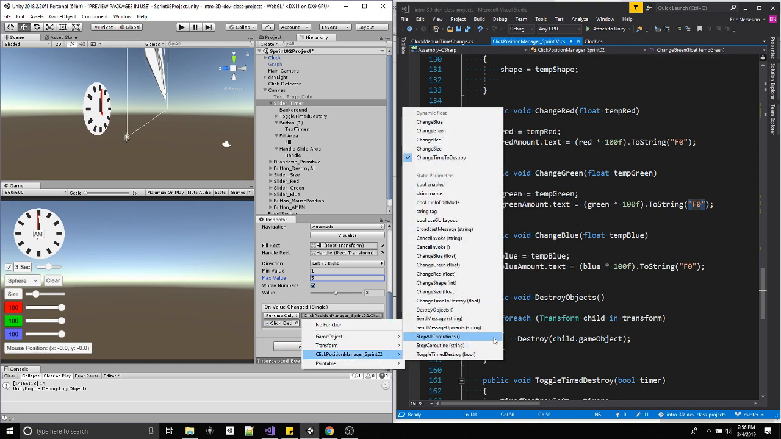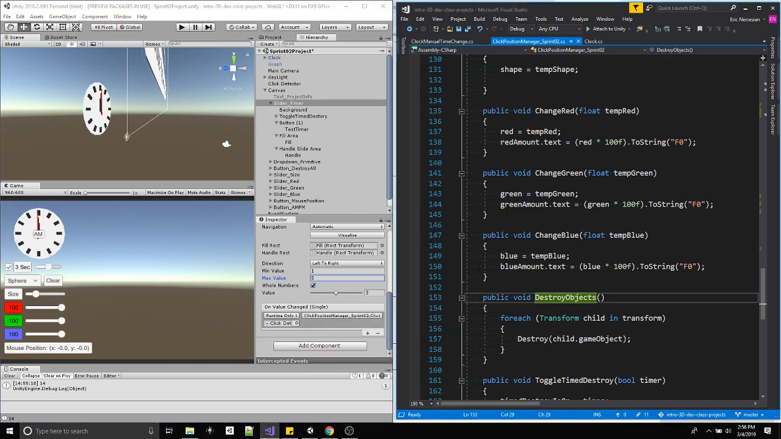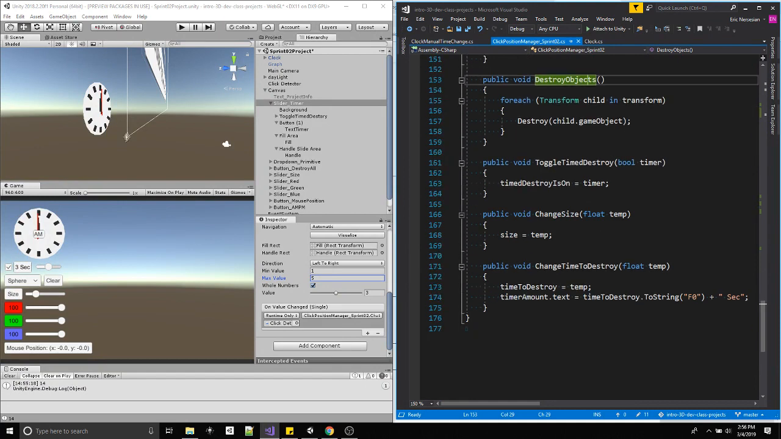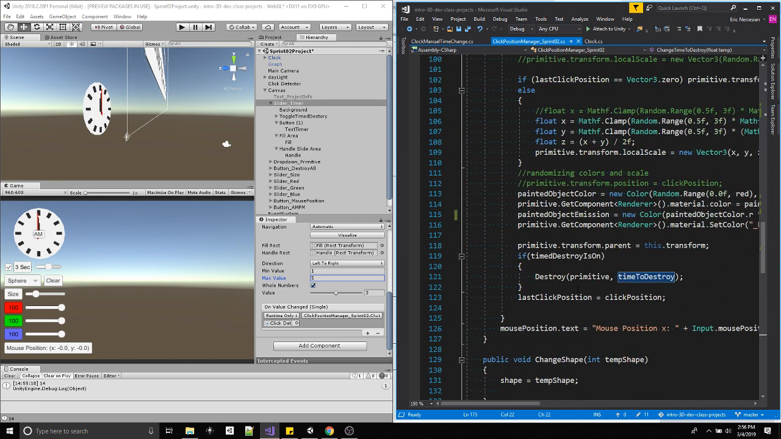So this script is calling change time to destroy. This one. It gets passed in a float. Even though we have it restricted to whole numbers, I'm still passing it in as a float because our time to destroy is a float. And that's needed in this method call. This only accepts floats for seconds. So even though I'm restricting this for the user, we're still converting it back to a float because this method call needs a float to work.